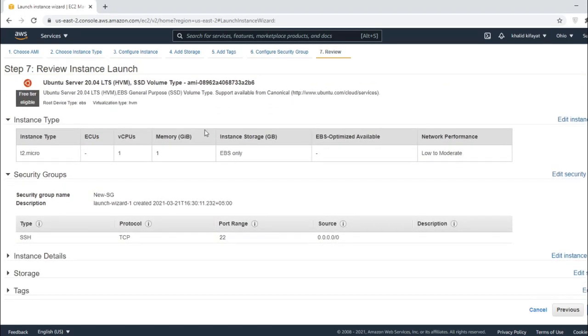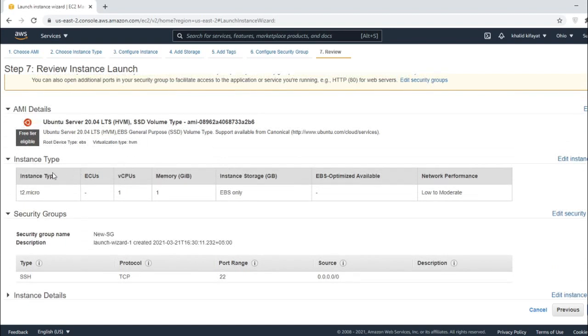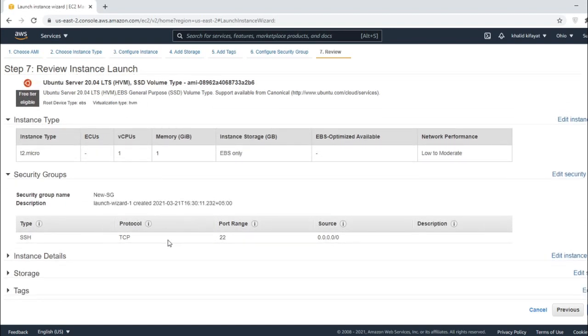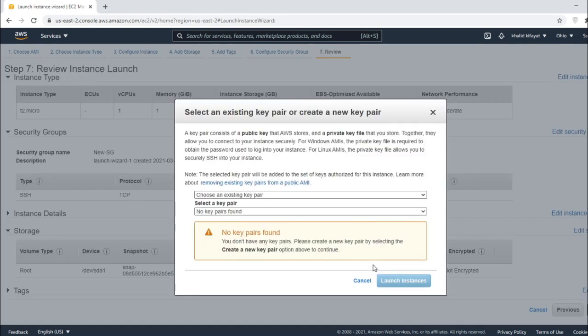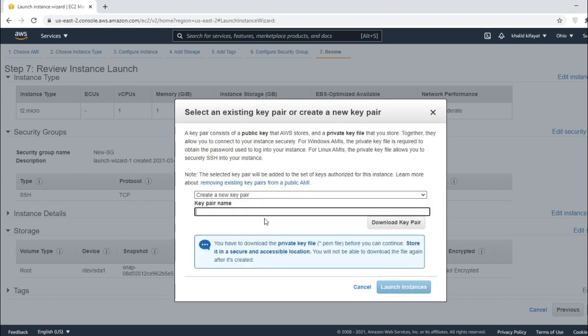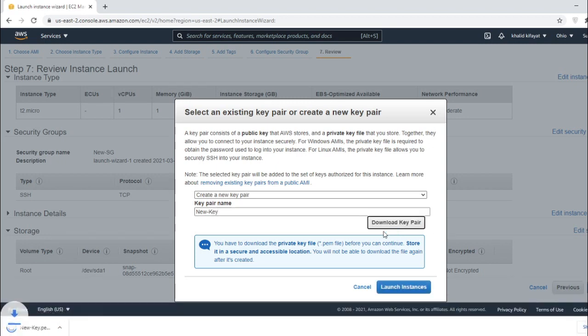So here you can review all the steps: the operating system, then the instance, then the security group, then the storage detail, 15 GB of storage, and then you can press launch. Alright, so here you can create a new key pair. So I'm creating a new key pair for logging to our EC2 instance from SSH. So let me write new key, for example. So I'll download key pair. Okay, so now I'll press launch instances.